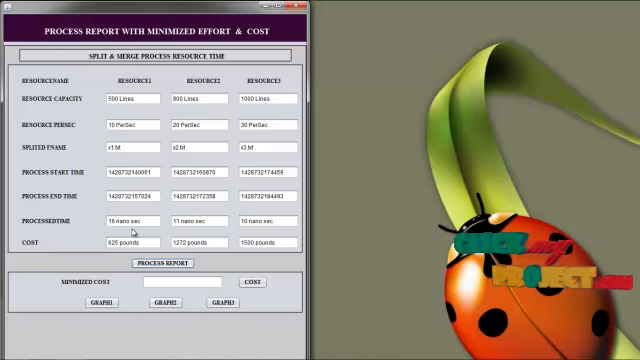Now our process end time for resource 1 is 16 nanoseconds, resource 2 is 11 nanoseconds, and resource 3 is 10 nanoseconds. And the overall cost for executing: resource 1 executed at 625 pounds, resource 2 at 1272 pounds, and resource 3 at 1500 pounds, and we have clicked the overall cost. The overall cost can be executed in GSP.